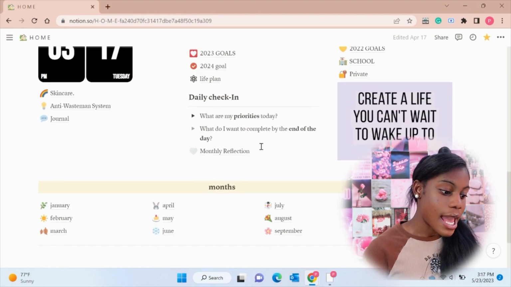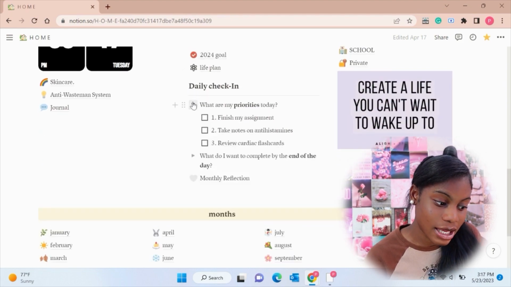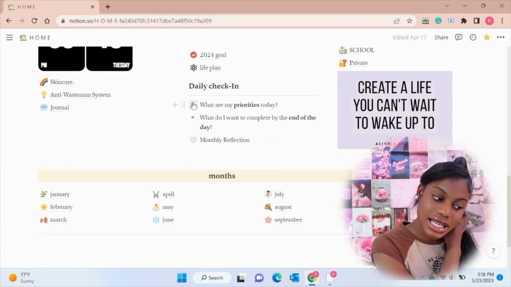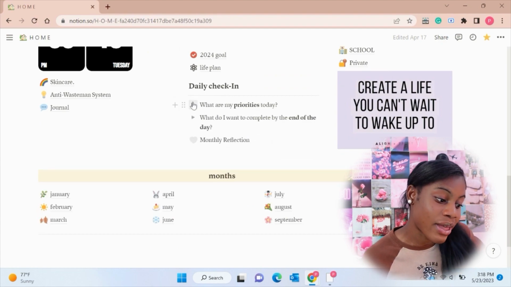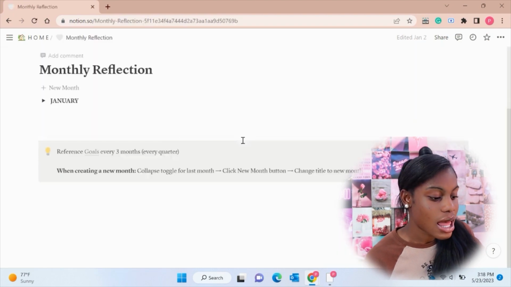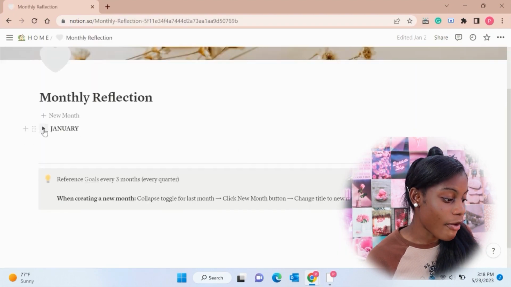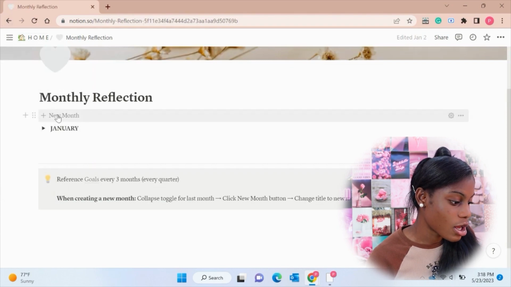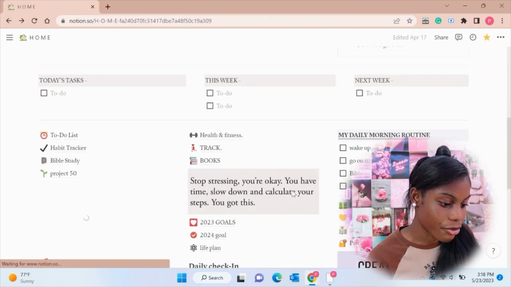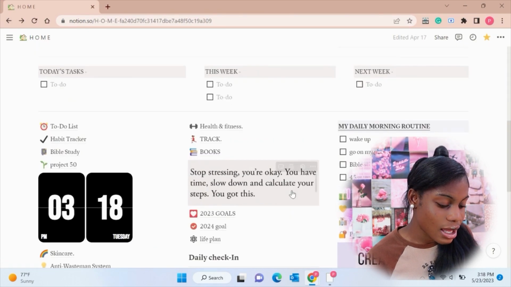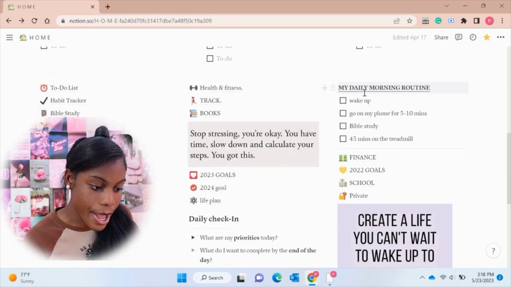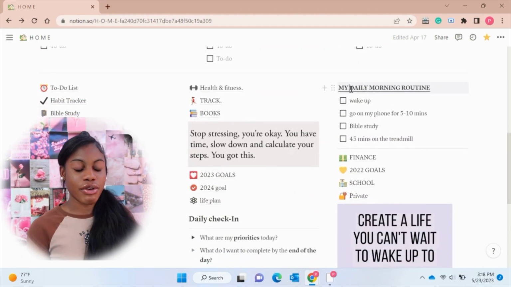But yeah, and then below that we have daily check-ins. Yeah, what are my priorities for today? What do I want to accomplish by the end of the day? And then a monthly reflection. Every single month I go in there and I reflect on the past month. I only did that for January, so you can click on new month and it makes a new month thing for you. And then at the right hand side, the very last one, we have my daily morning routine.